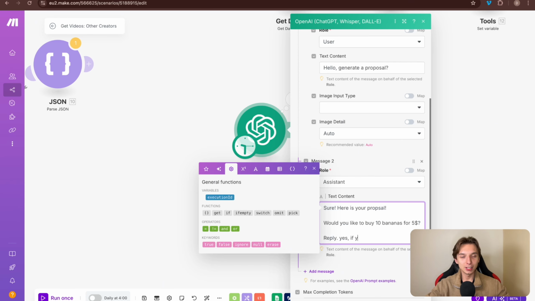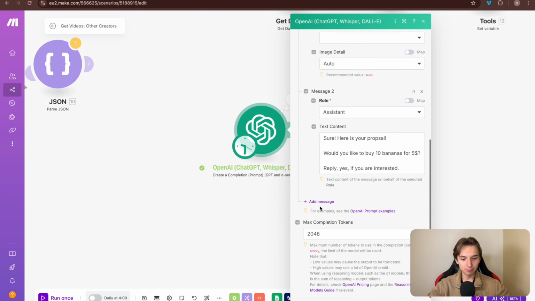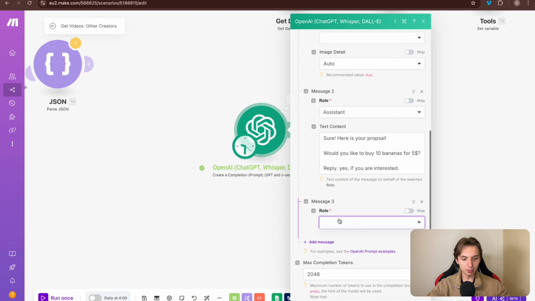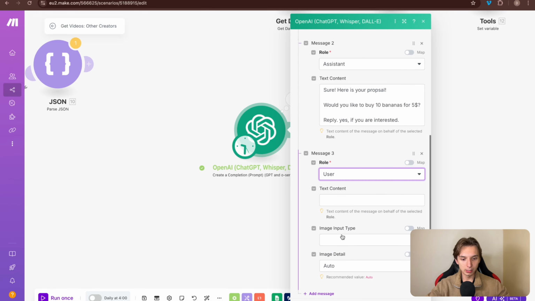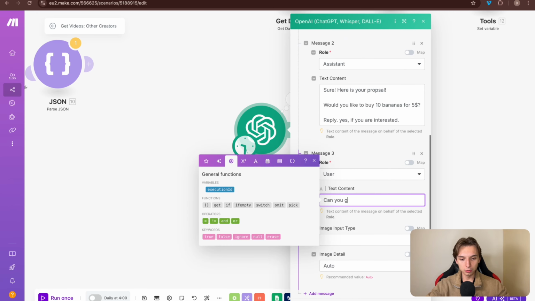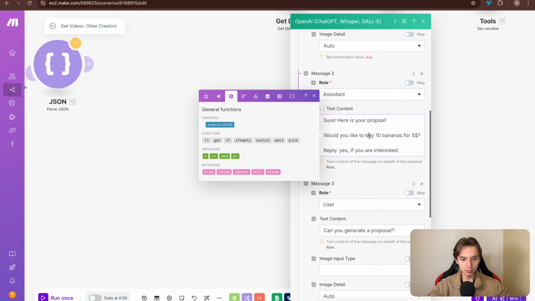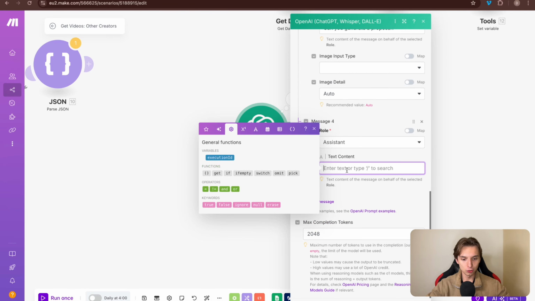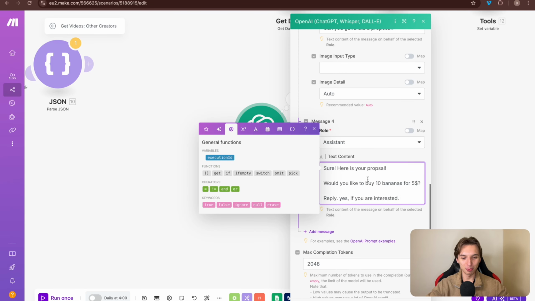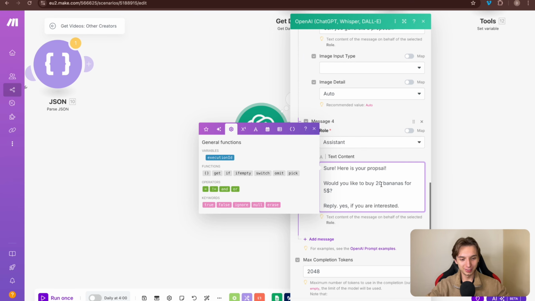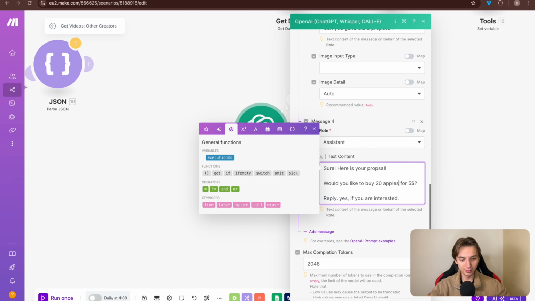Reply yes if you are interested, right? And you could write something like this, and then maybe add one more example. So the user would ask, can you generate a proposal? And now you would add another assistant and you would add the AI. And this time it would be like, hey, sure, here is your proposal. Would you like to buy 20 apples for $10? Reply yes if you're interested.